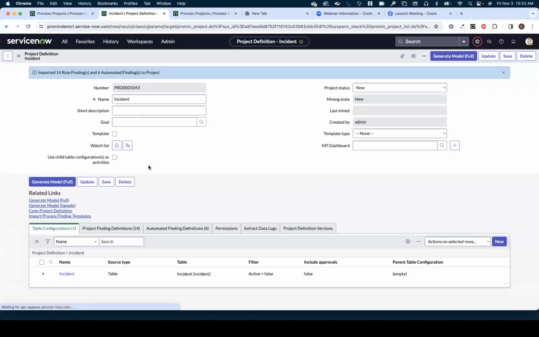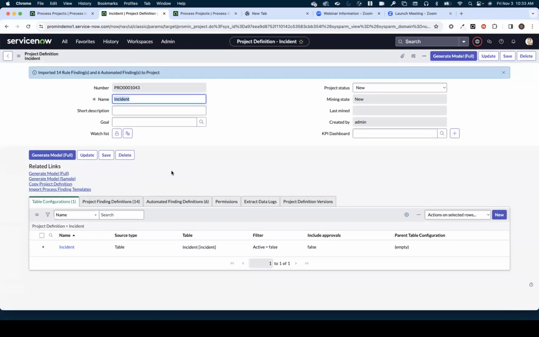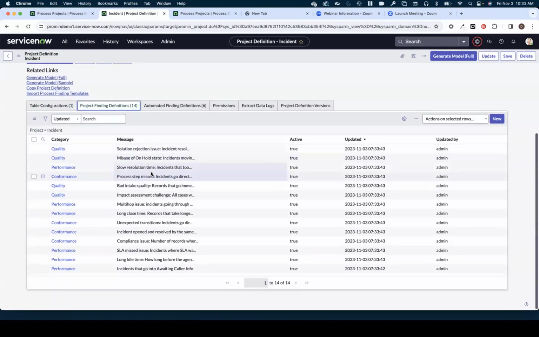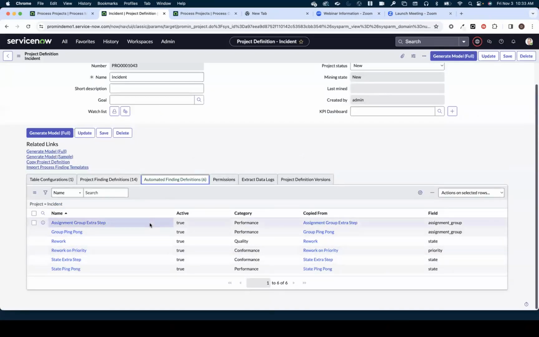And what it's going to do is go out, look at that process configuration record, and then pull in the process finding definitions, the ones that were more rule-based, as well as the automated finding definitions that we had at the process configuration level. And then once you're here, you can open up any one of these automated findings.